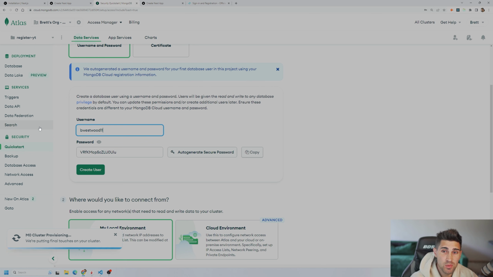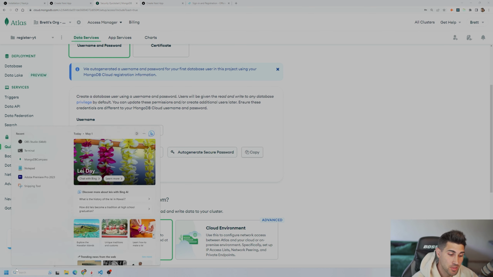So we're going to have bwestwood11 as the username. You could do your username to whatever you want. And the password could be whatever you want. Before you go on, make sure you remember your password. You need it. So I'm going to open up my notepad.